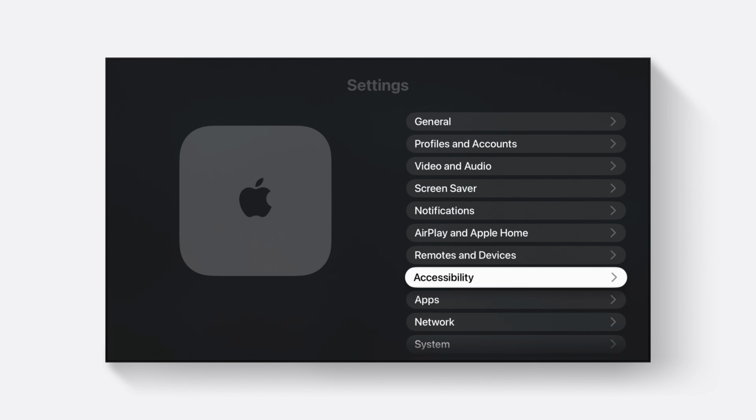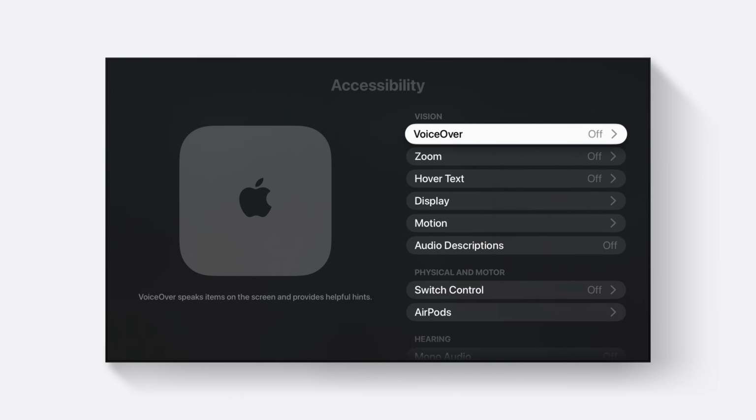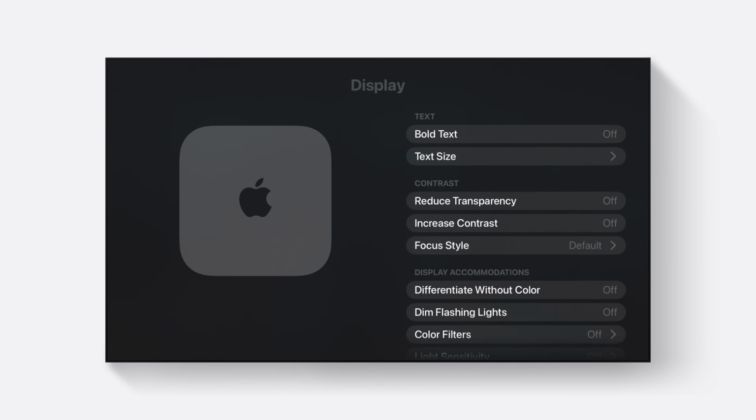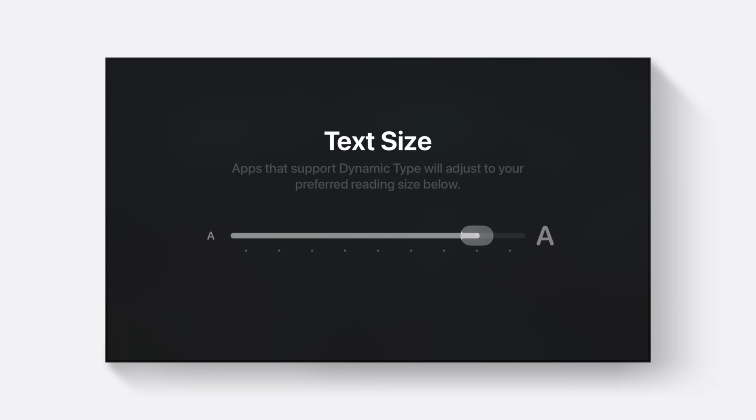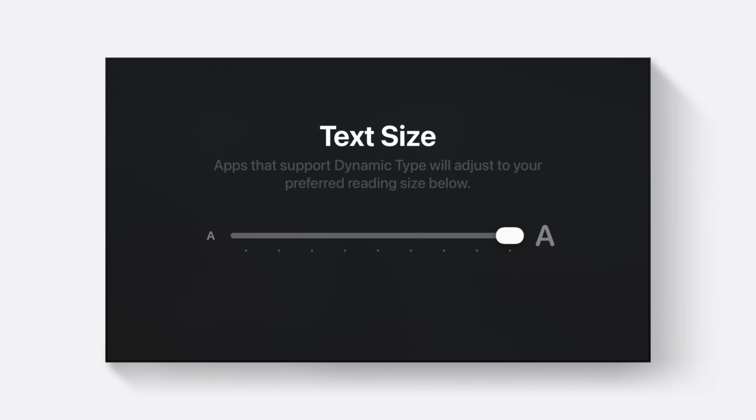People can turn on larger text sizes in the Settings app by navigating to Accessibility, Display, then Text Size. They'll have the option of choosing text sizes, starting at large, all the way up to Accessibility Extra, Extra, Extra Large.